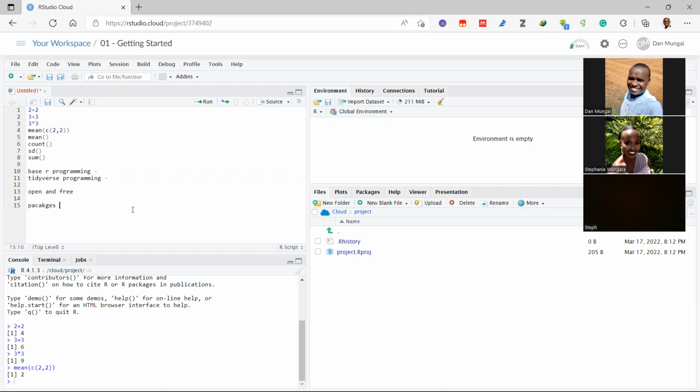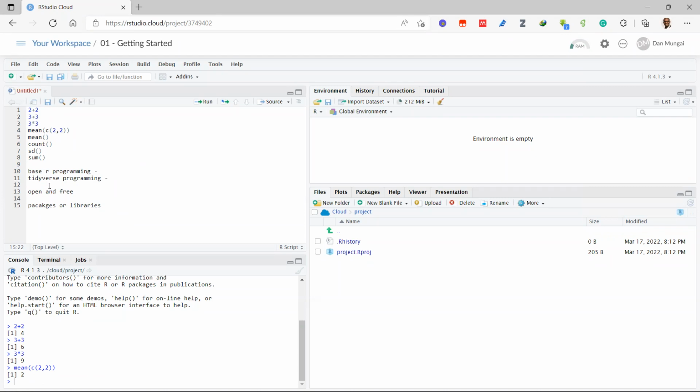Now, packages or libraries. I said that R is a functional programming language. We use functions: mean, count, standard deviation, sum, whatever. So we use functions. Now, packages are functions that have been created by people to be able to do certain tasks better and efficiently in R. And R works with the packages.